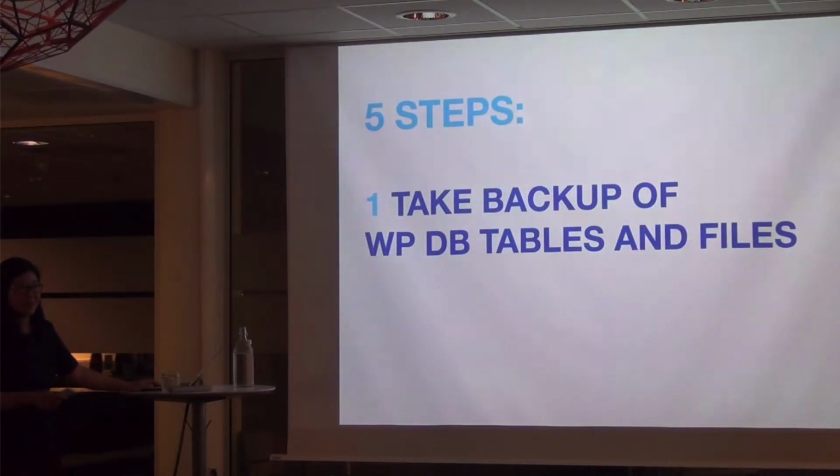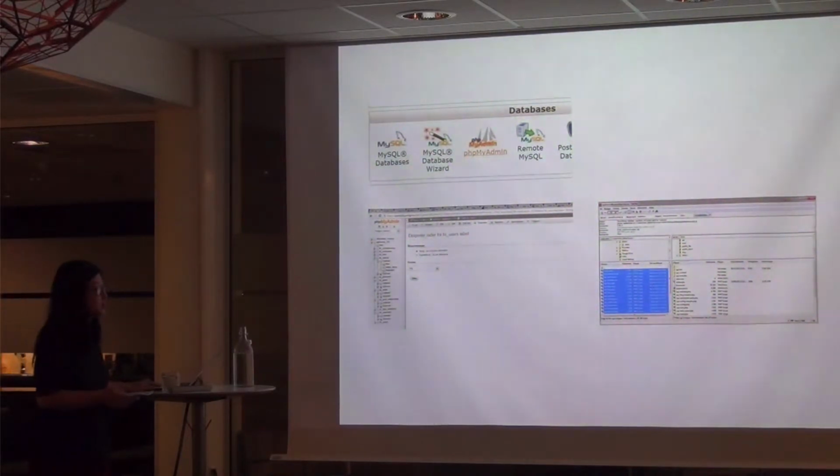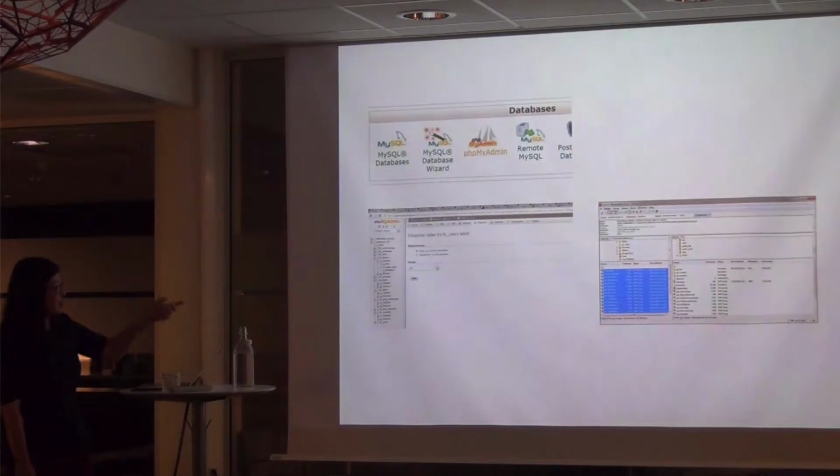And now I'm starting to tell about the steps. So one, you have to take the backup of your WordPress database tables and files. This is how I did it. My internet host had phpMyAdmin, so I went in there and exported the tables. I also got the files from my site.